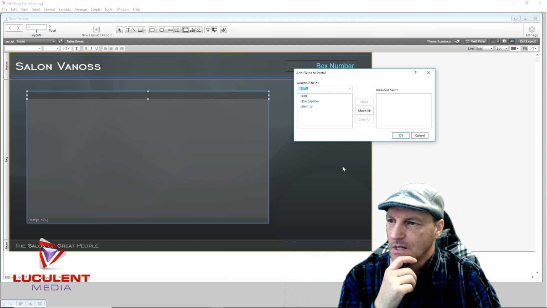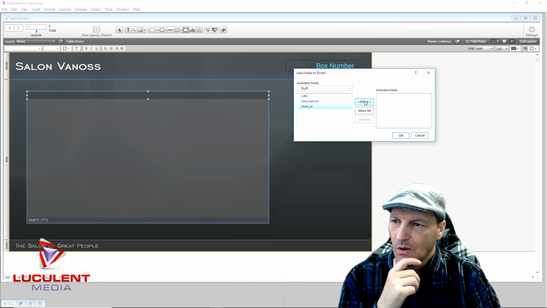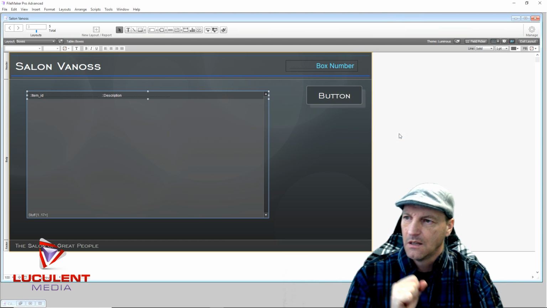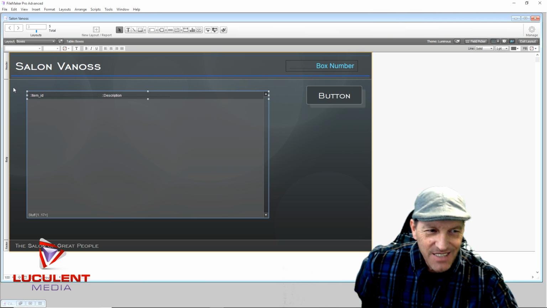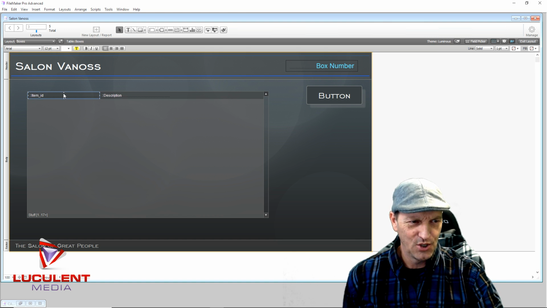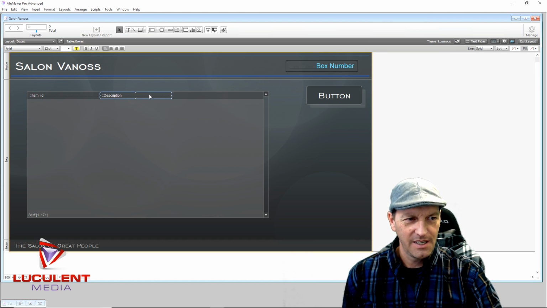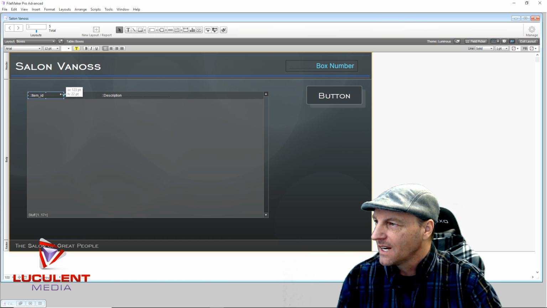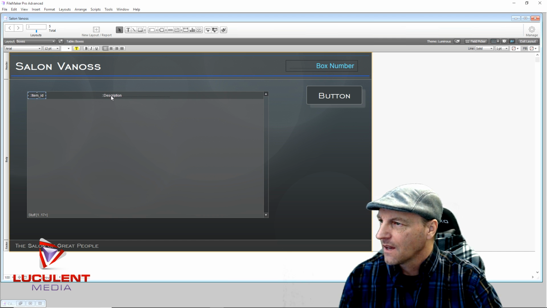Use active row state. Now it wants to know, what do we need? What do we want over there? So let's remove the item ID and the description, and we'll just say okay. And now what it'll do is, see what it does? It gives you this giant item ID thing right here. Giant. And then here's your description. Little bitty thing. So what we can do with this is we can make the item ID very small, and we can make the description very large.